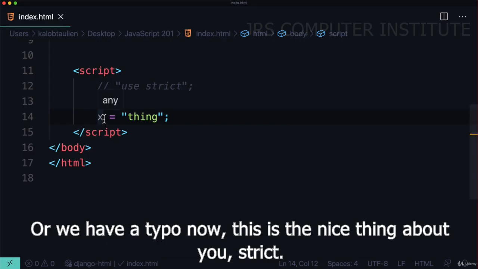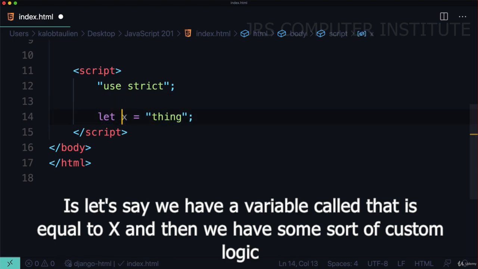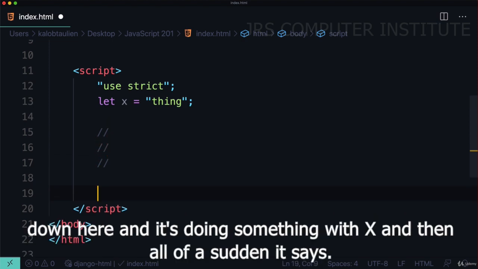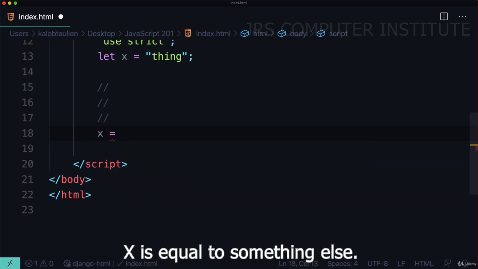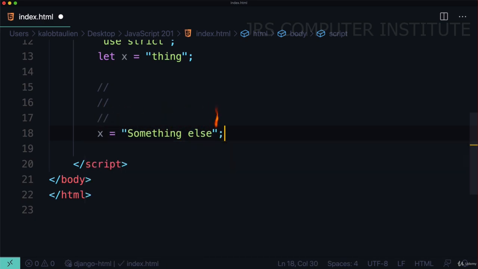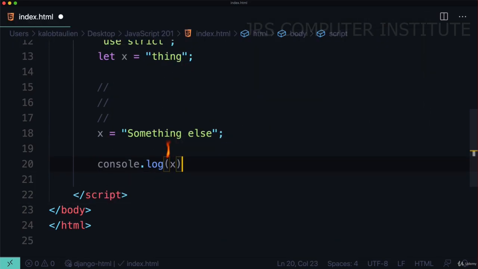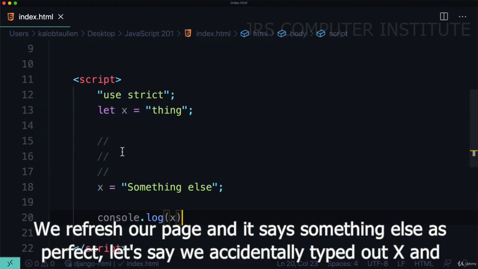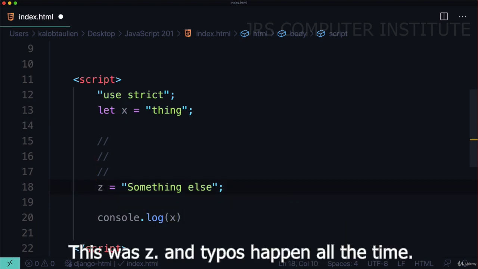Now this is the nice thing about use strict. Let's say we have a variable, let x is equal to something, and then we have some sort of custom logic down here doing something with x, and then all of a sudden it says x is equal to something else. Let's console log this, console.log x. We refresh our page and it says something else. That's perfect. Let's say we accidentally typoed x, and instead of x, this was z.